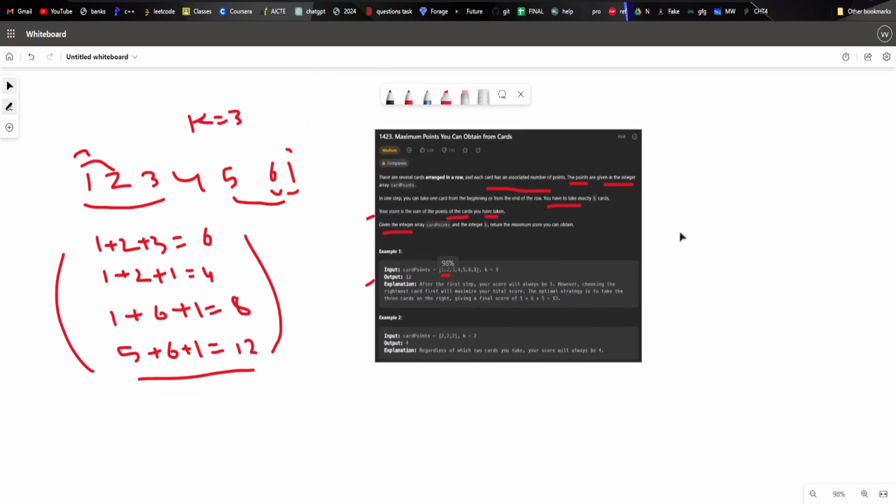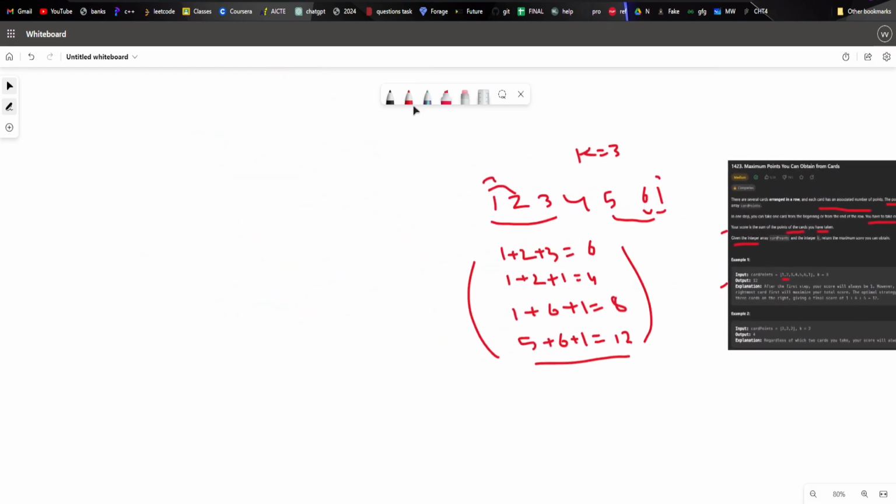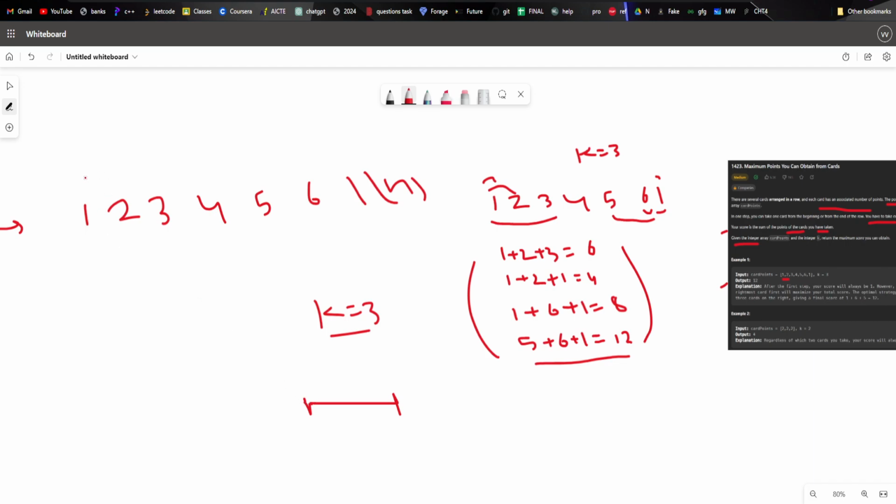So how are we going to find out the maximum? This is really an easy question, and if you think of it as a sliding window type of question, it will be solved in a really efficient manner. So this is my array, and k is 3. I know that the size will be n, and n minus k will be the size of my window.